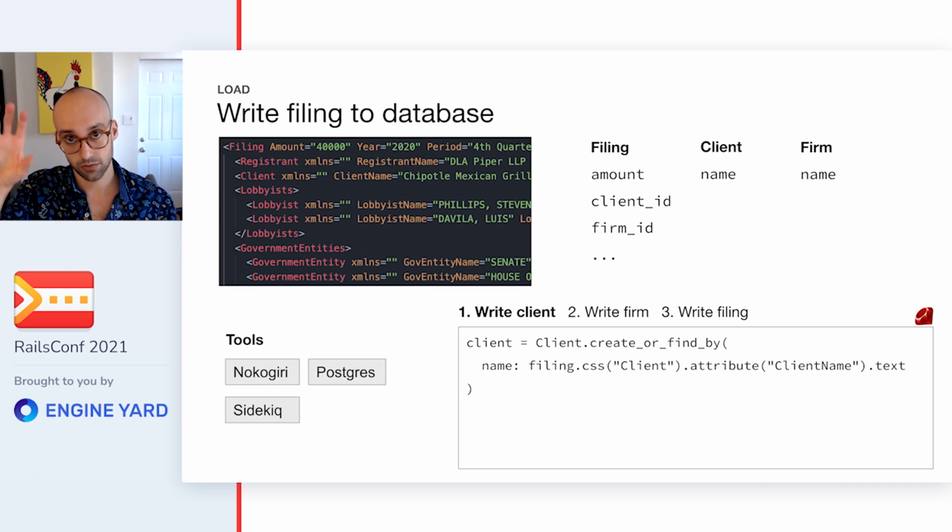So regarding that load job that looks at just one filing at a time, this is one of Chipotle and DLA Piper's filings in XML format. And we're extracting the fields we need from that XML filing entity with Nokogiri. Again, a very critical tool in this particular pipeline because it's so XML heavy. And these are just example fields that we're getting from the filing. We're pulling out the client and we're pulling out the firm.